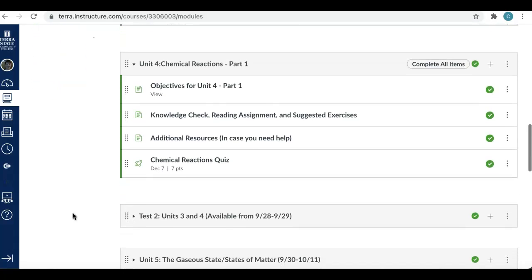So this is the new module that I made. And what I did was separate that unit into two parts. This would be the first part, which is just chemical reactions. And I put a requirement that they have to complete all items and they have to complete them in order.